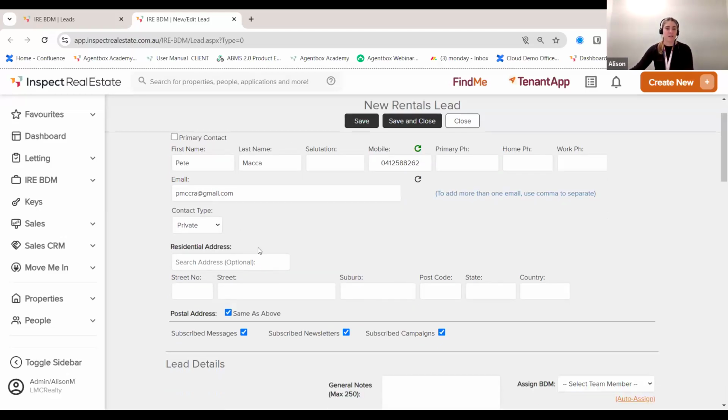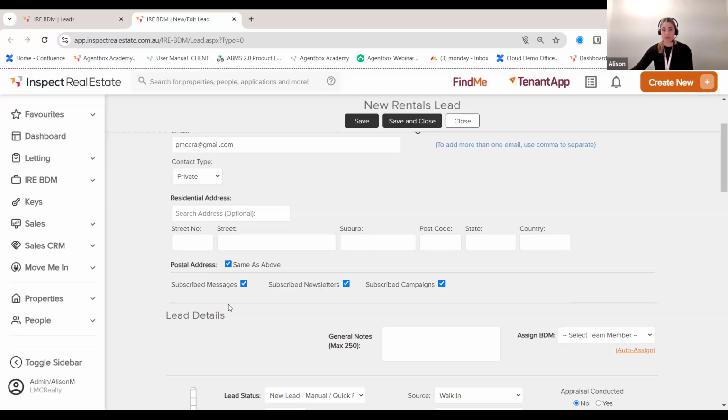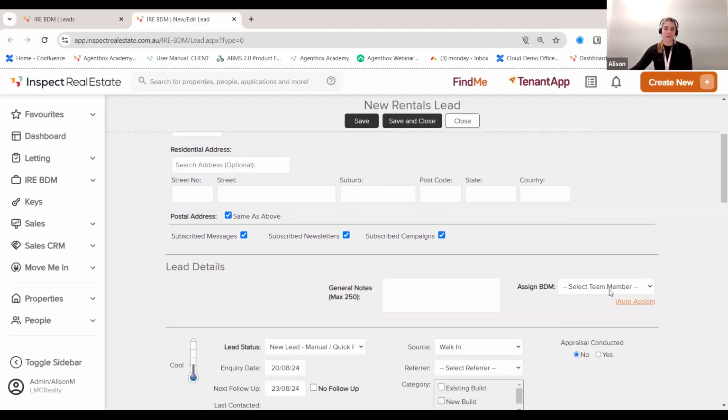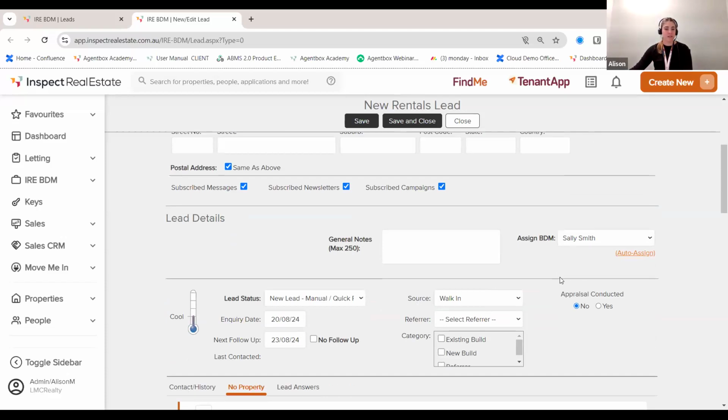You can pop in the address. You can check their subscriptions. So if Pete here has said, yeah, look, I have a property, would love you to look after it, but please don't send me any spam, you could unsubscribe him. I'm going to assign this to Sally to deal with, or you could auto assign.